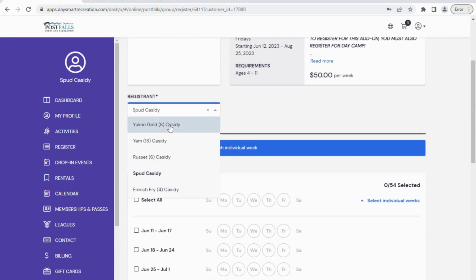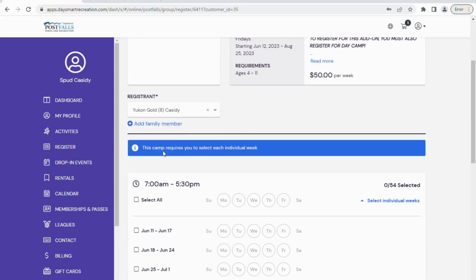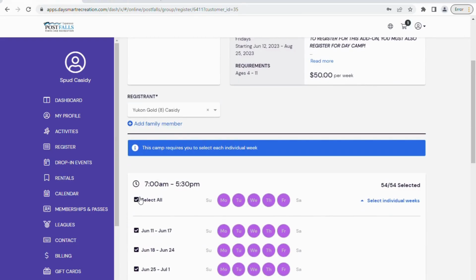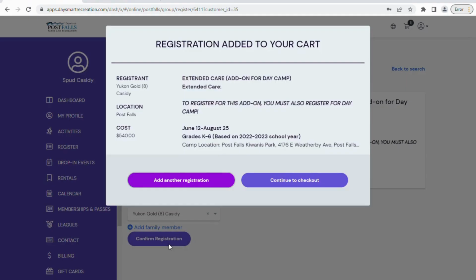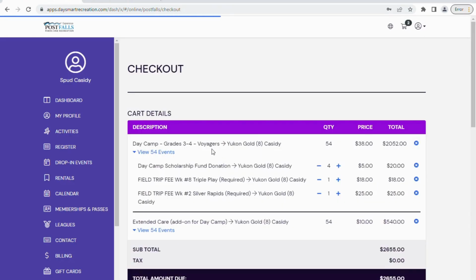We'll register Yukon Gold in that little drop down. We'll select all of the weeks. It asks you for medical notes again, but you don't really need to put anything in there, so you can just put none, and then we'll confirm registration. So we'll continue to checkout.